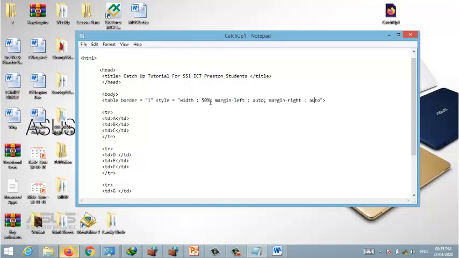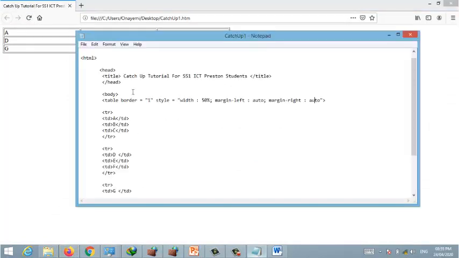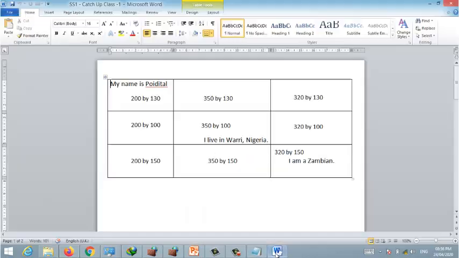I'm going to change that. I'm going to go back to my, okay, I did not save, so I'm going to save and I'm going to come back here. You can see it's center aligned. Okay, let me dimension the cells that I have now.